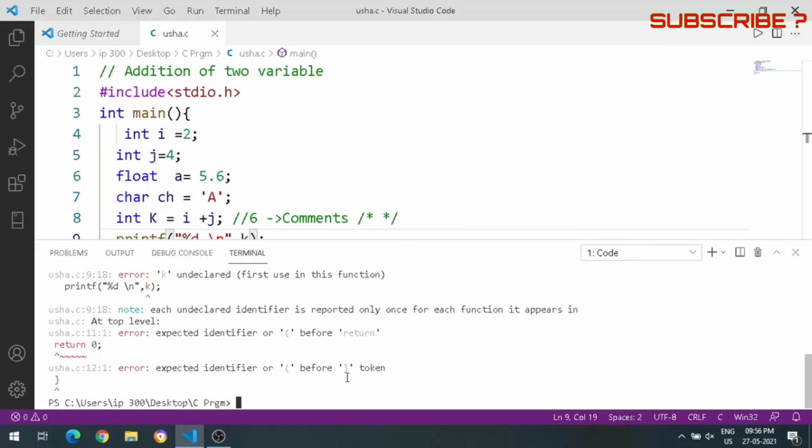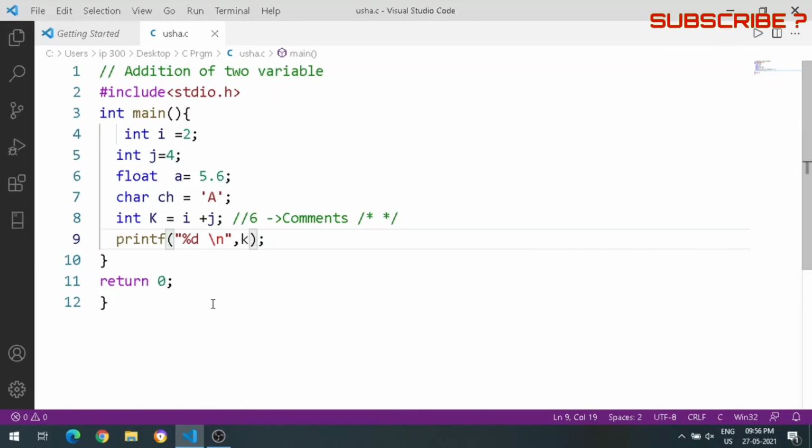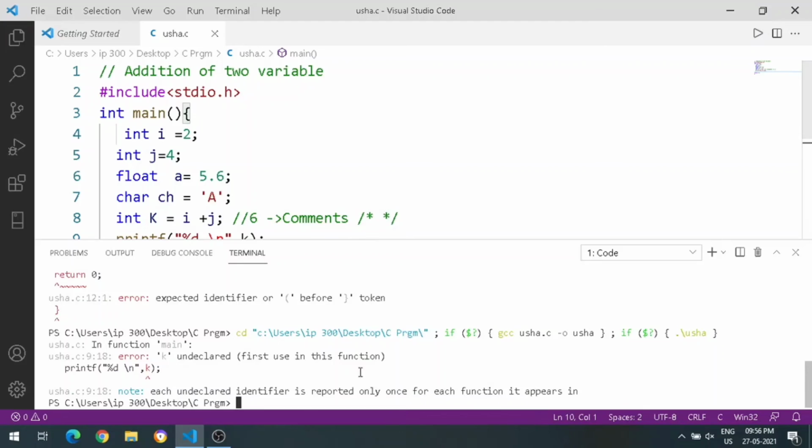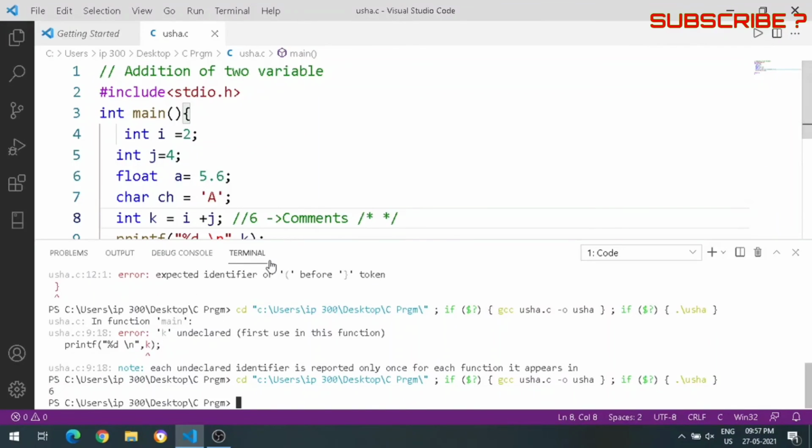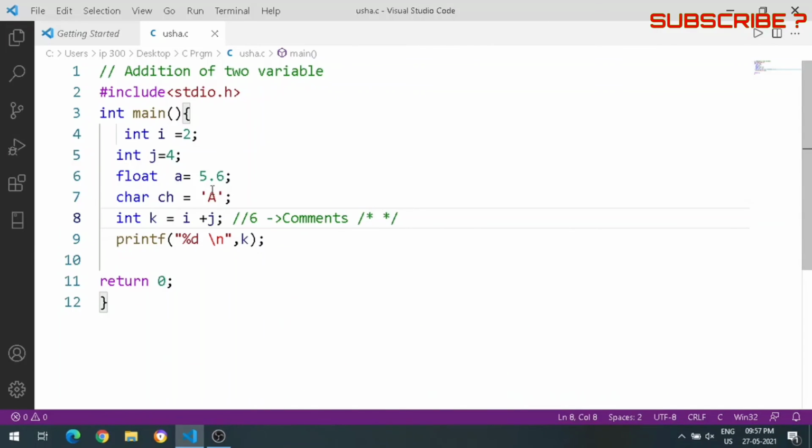It's showing an error before the token, close bracket, right? Here I opened another brace, that's why it's showing the error. If I run now, it will give the output. As of now it is showing k is not okay. Here I gave the capital K, and here I gave the small k. It is case sensitive, right? So we should give the same variable name. Now I run it, k has a value of 6. As simple as that, in 2 to 3 minutes we finished this program. So this is the addition of two numbers.